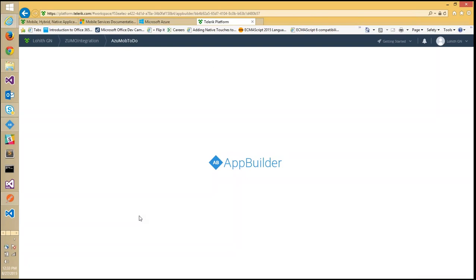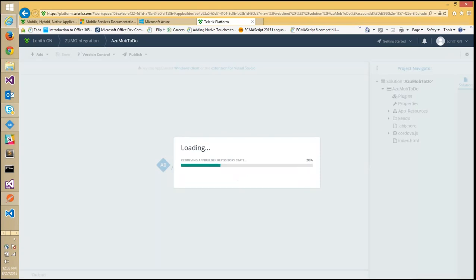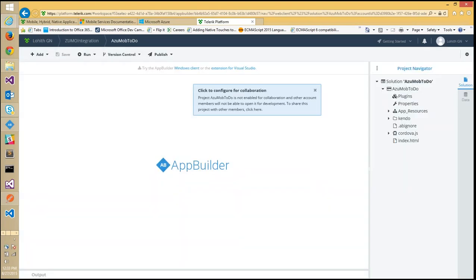So notice I'm on IE. There is a concept of simulator. The simulator works only in Chrome because we use the Chrome WebKit. So this is what it is. Your whole browser is converted into an IDE.